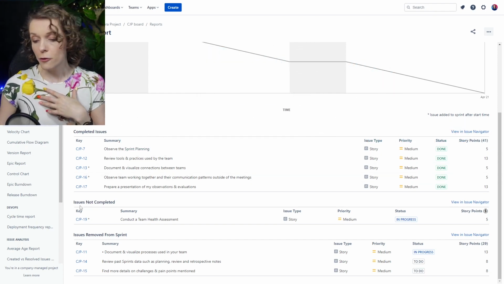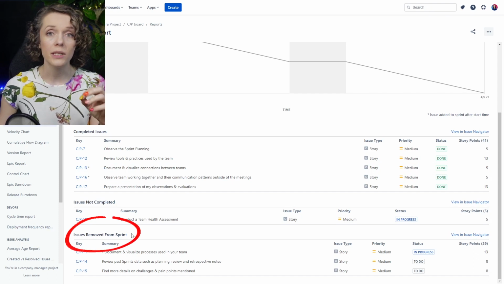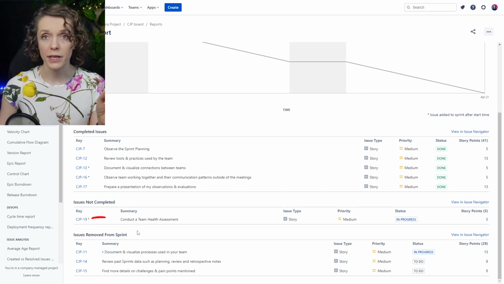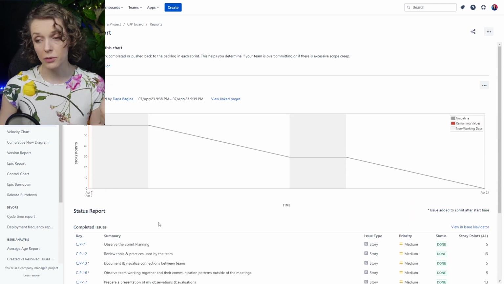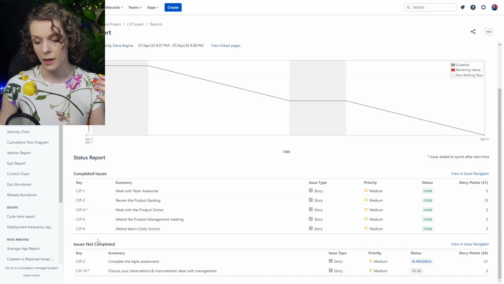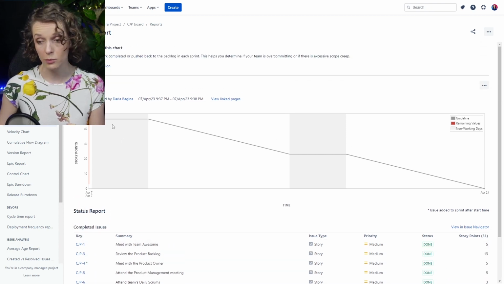Scrolling further, well, I don't need to scroll, everything's already here. If you look further, you will find the section called Issues Removed from Sprint. I believe you will only see this section if something was actually removed from the sprint during that sprint. So if we look at sprint 1, where I didn't remove anything, I can only see the completed and non-completed issues because nothing has been removed. Let's go back to our sprint 3.